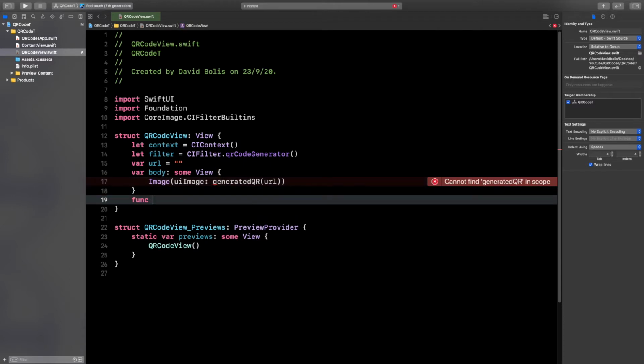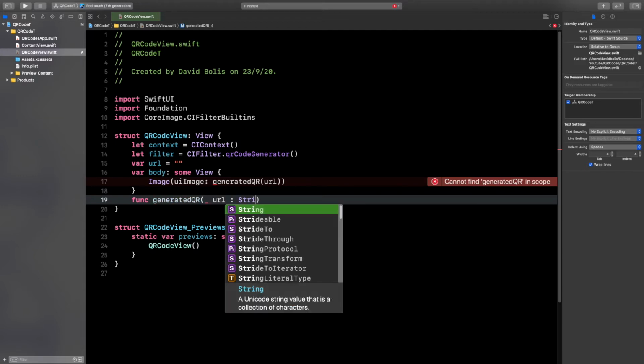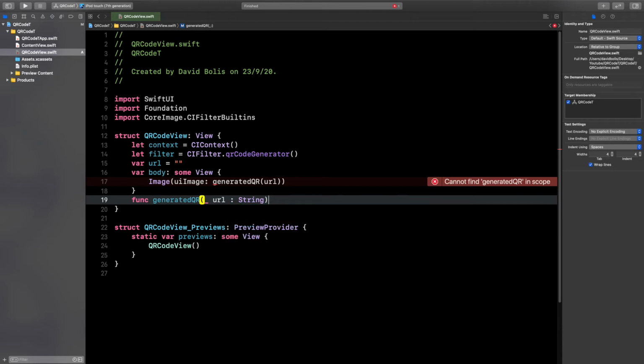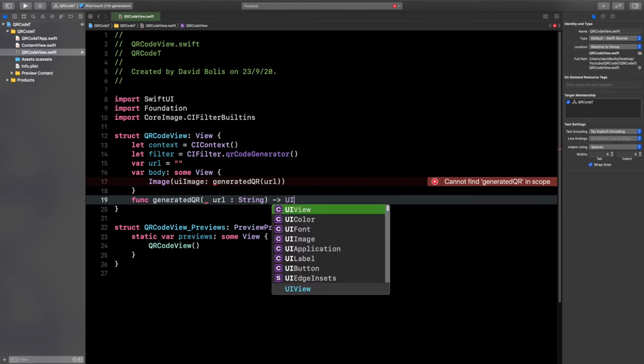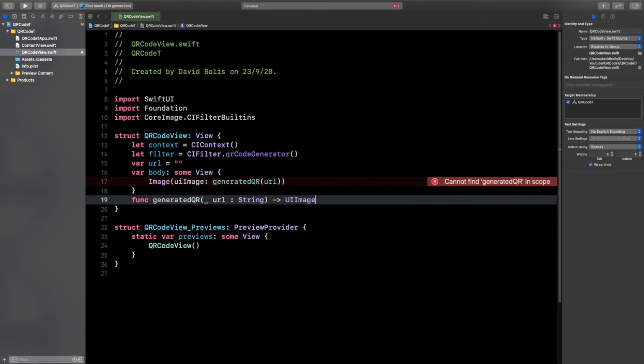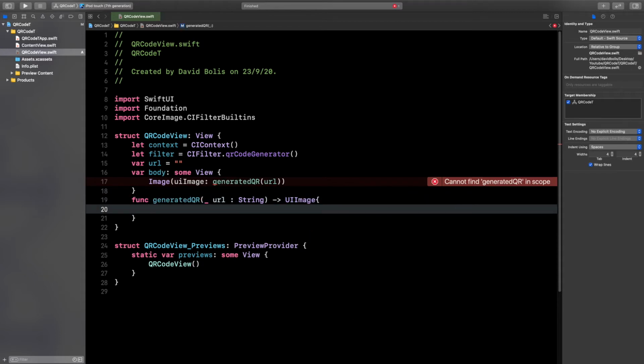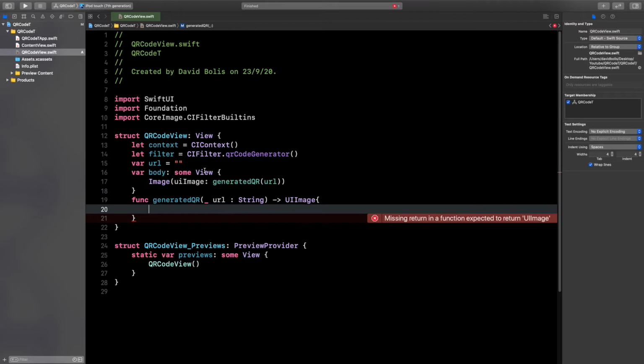I'll say func, and I'll say generatedQR, and inside of here what we can do is we can pass a parameter called stringURL, and that will carry a string, and we will let this function know that we will be returning a UIImage, just like this. Now give it a second, and all of a sudden we have no errors here, but we do have an error here saying that we're missing a return function. Let's go ahead and add everything else.